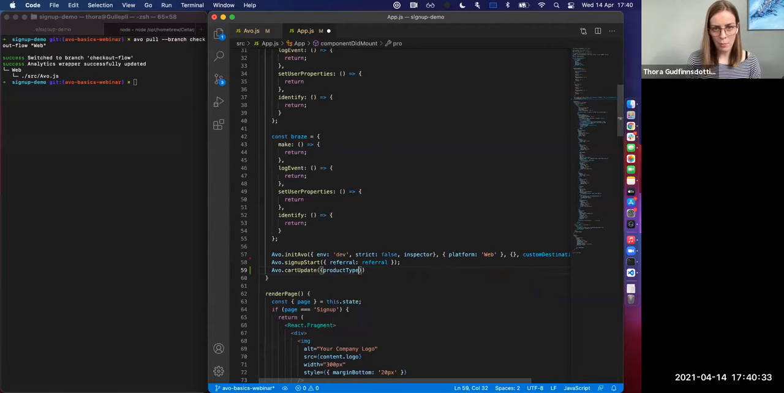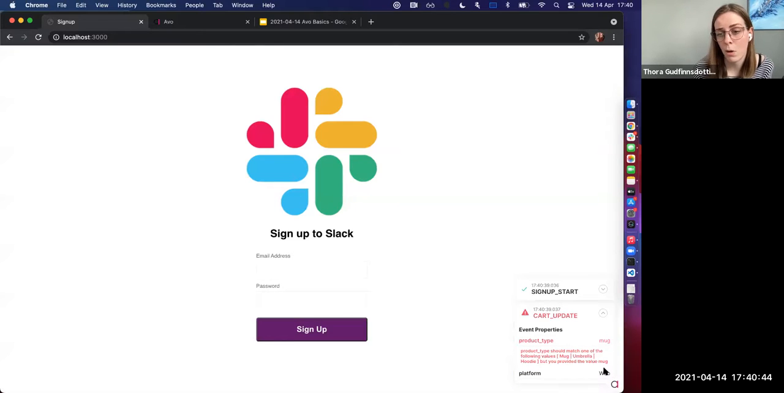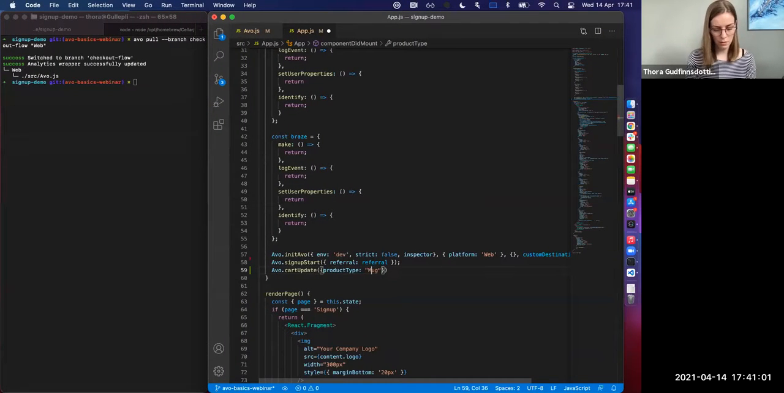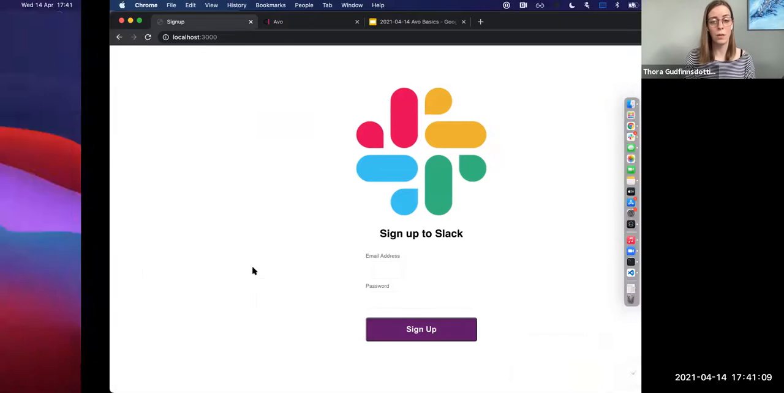Okay, let's add my product type property then. One of the values was mug. But here I can see that I did something wrong. I provided the product type property now, but I provided a property value that was not defined and not allowed in my property. I should have spelled this with an uppercase M. So we can simply change this to an uppercase M, and my event is sent correctly. Everything is good now.